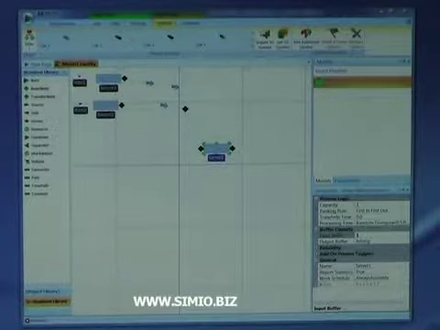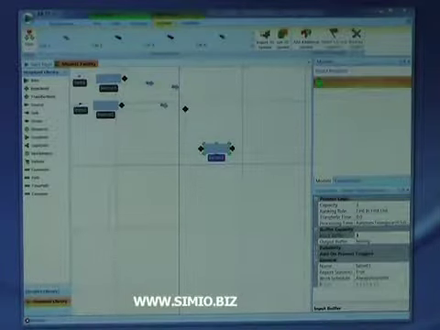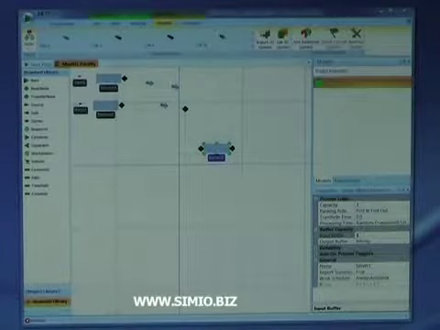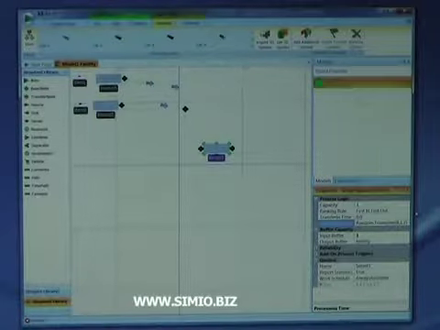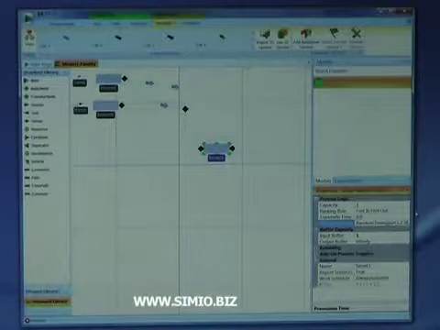Okay, next we're going to change the processing time on the server. By default the processing time has a mean of 1, and we're going to change it to have a minimum value of 1, a mode of 2, and a maximum value of 3.